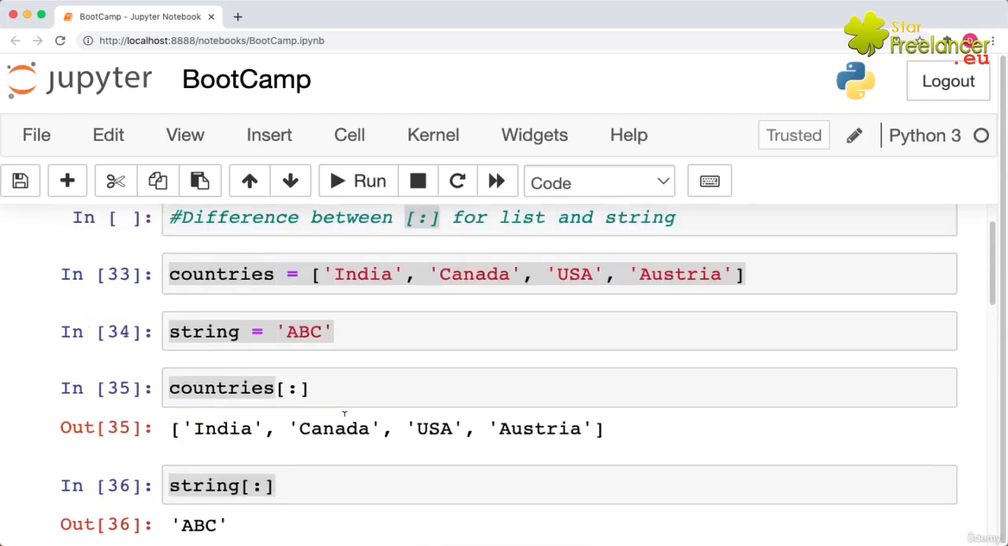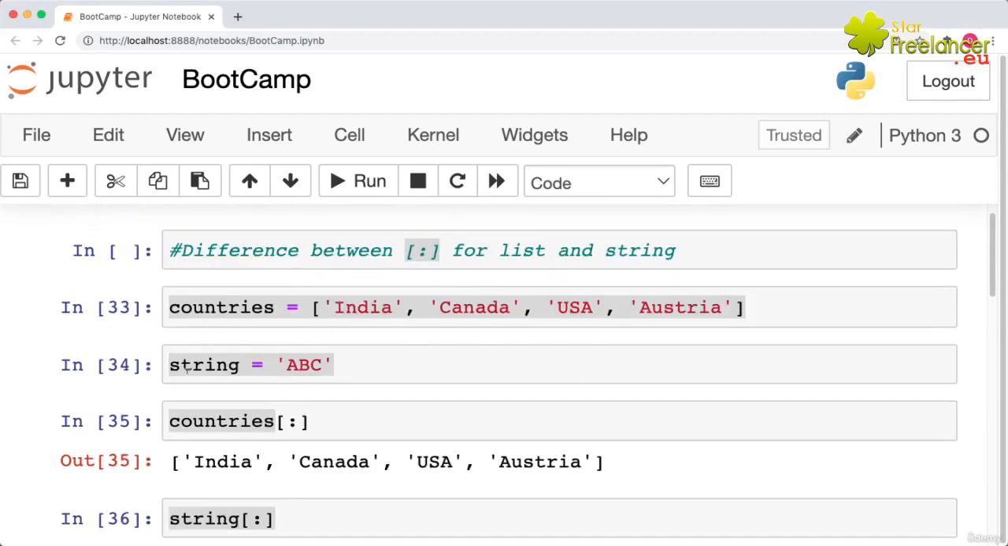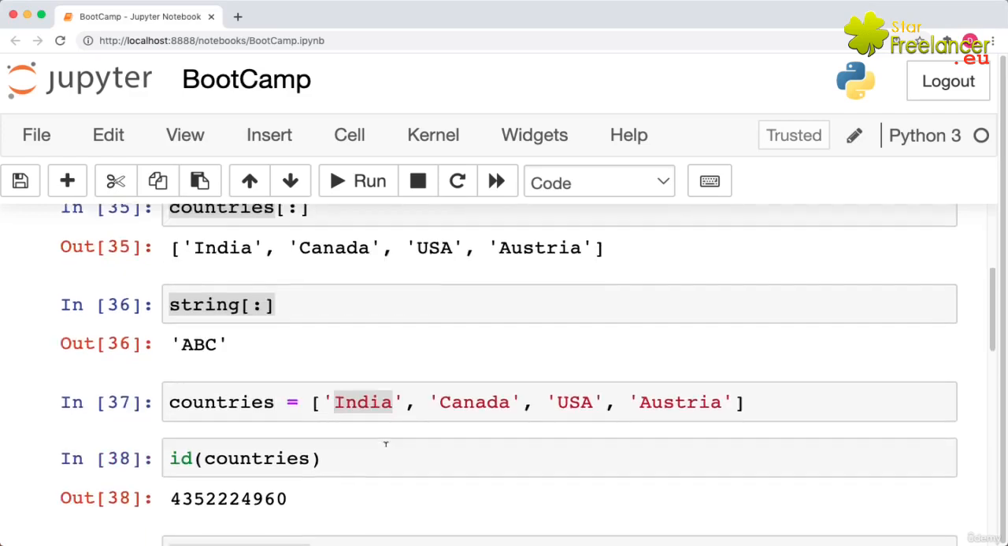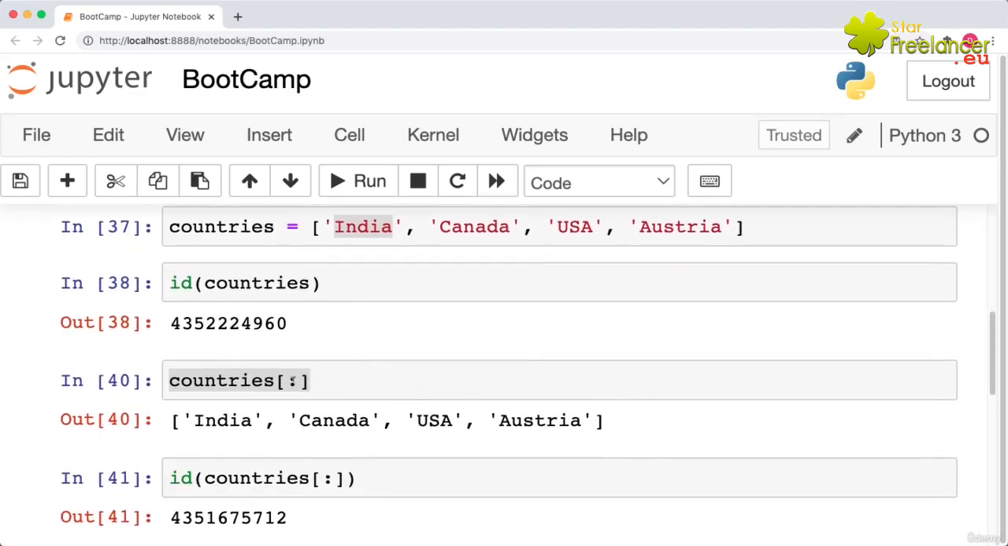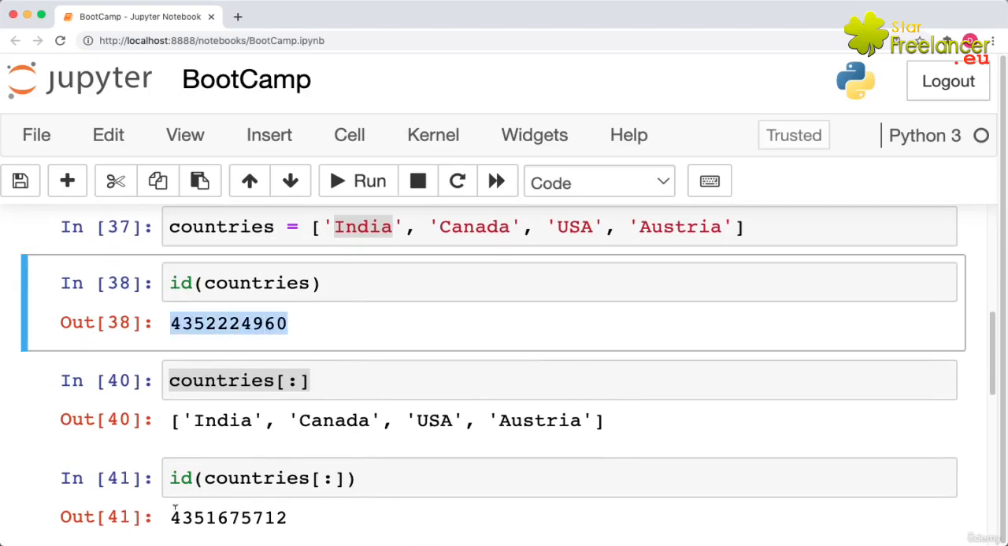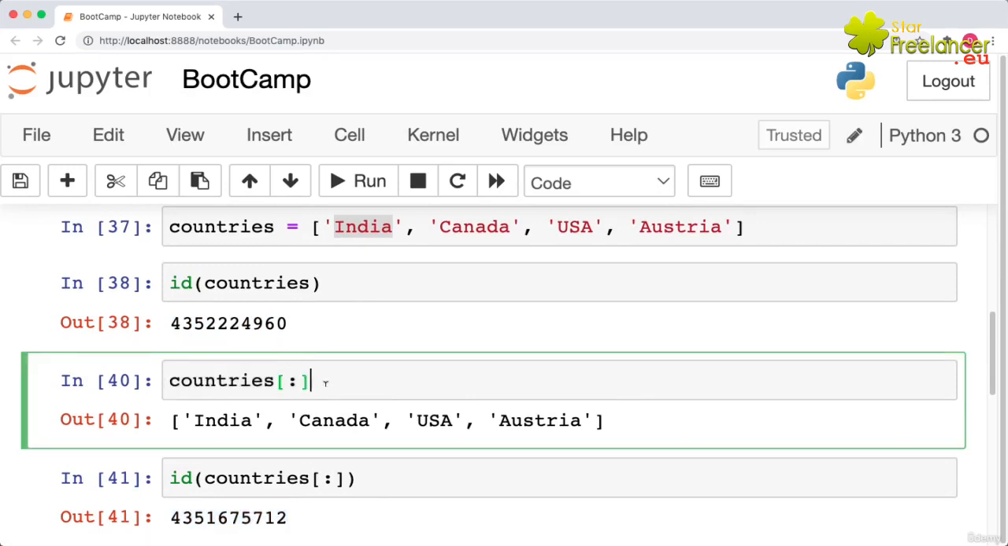But here, there's a big difference. What this guy is doing is copying this and putting it what? In a different address. Okay? That's why we are having two different addresses. This address is different from where? This address. Because when you apply this on this, it will copy this and put in a different location. Okay? It just copy and put in a different location.